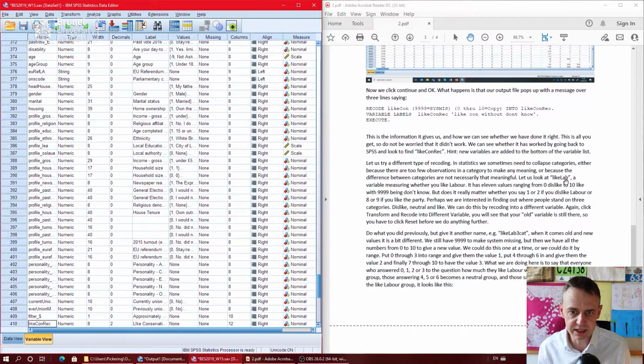We're going to look at like lab, a variable measuring whether you like Labour. It has 11 values, 0 to 10 and 9999, but does it matter if we say 1 or 2 if you dislike Labour, or 8 or 9 if you like? Perhaps we're interested in finding out where people stand on 3 categories. Okay, those 3 categories are going to be dislike, neutral and like.